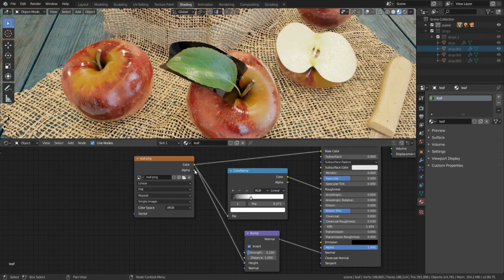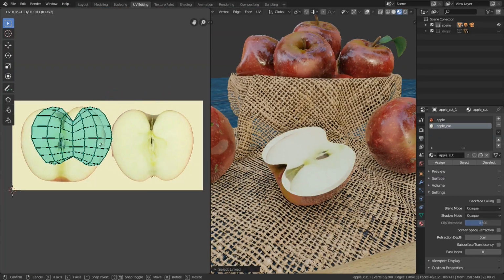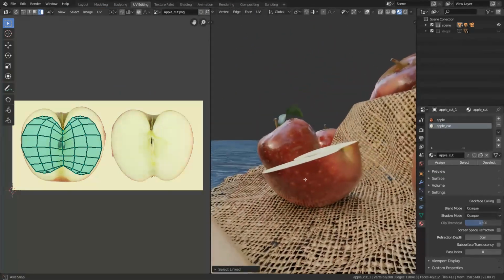Then we will learn how to use images with a transparent background to create the leaf, and we will also create the cut apple. So a lot of exciting stuff.